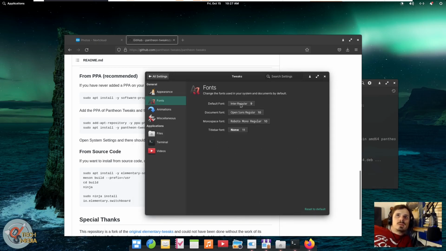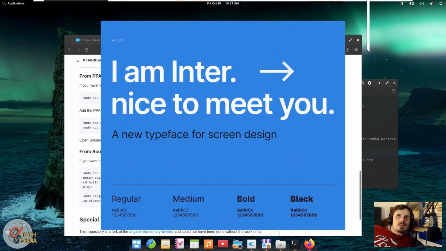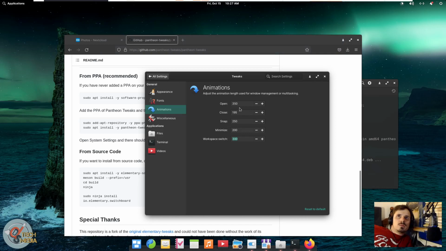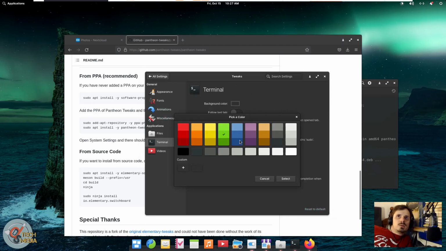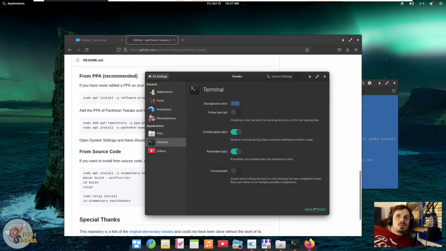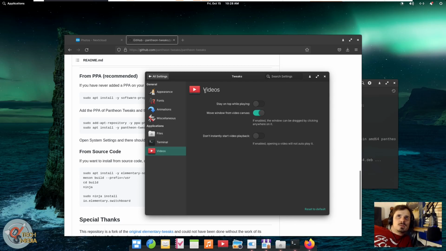Oh, and I should mention that with Odin, the default font has changed to Inter. We can also make adjustments to animations, change the background color of the terminal from here. And there's a few options for the video app as well.